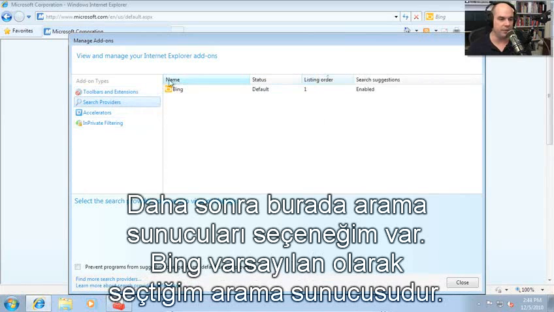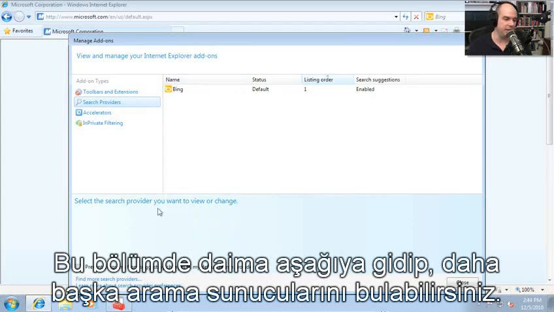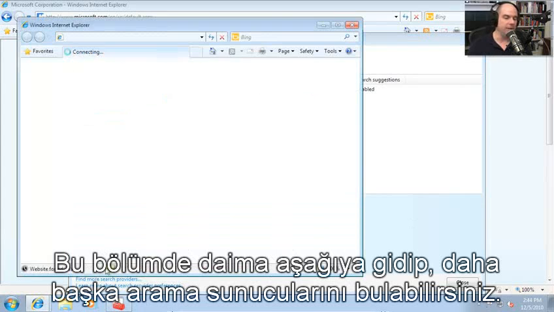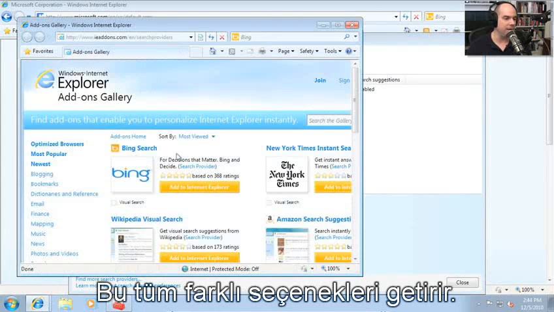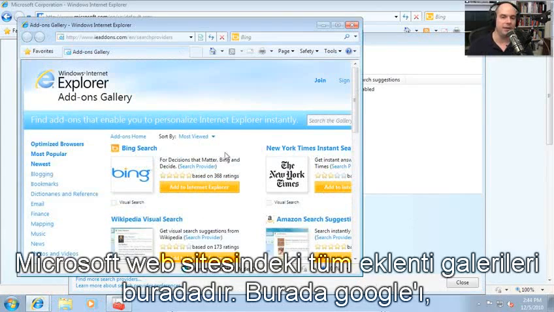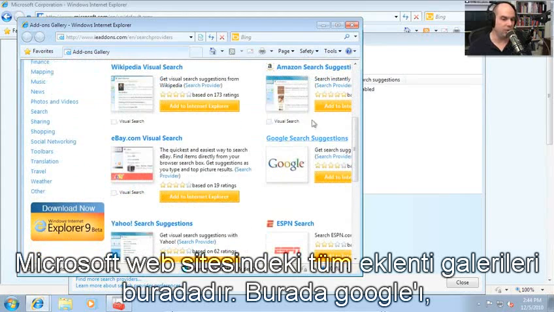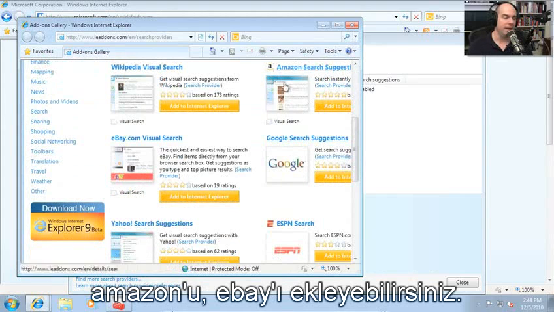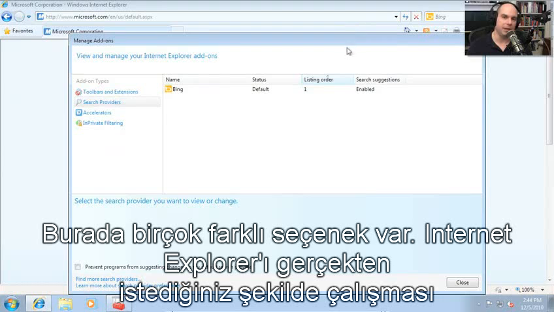Here's the search providers option. Bing is the default, and that's the one I've chosen. You can always go down to the bottom where it says Find More Search Providers, and it brings up all the different options you have. The entire add-ons gallery is here on the Microsoft website, and you can add Google, you can do Amazon, you can use eBay. There are a lot of different options in here. You can really customize IE to work exactly the way you'd like.